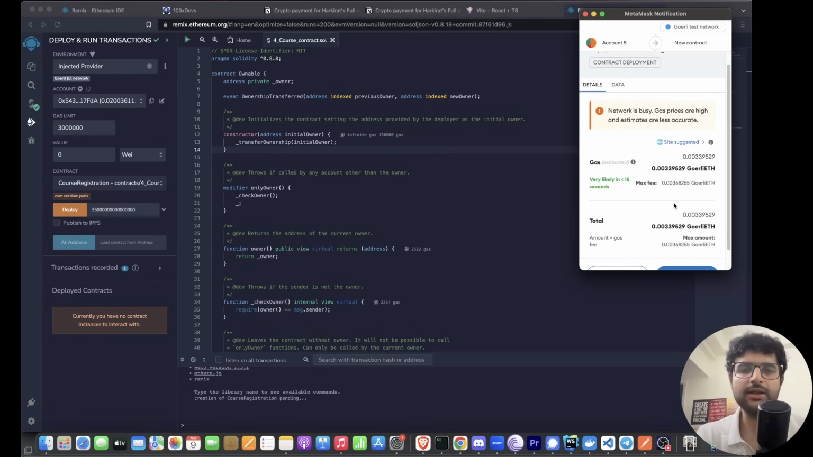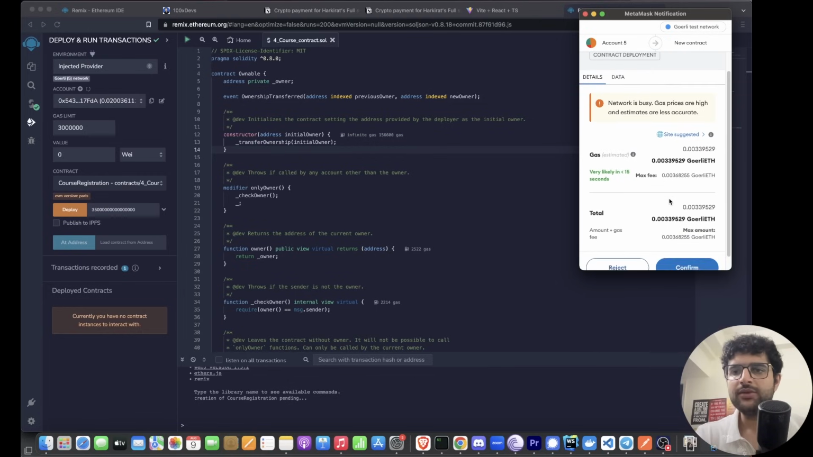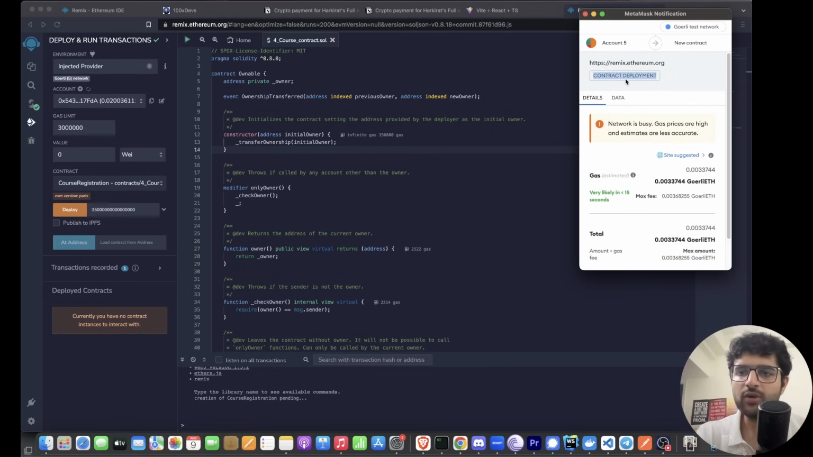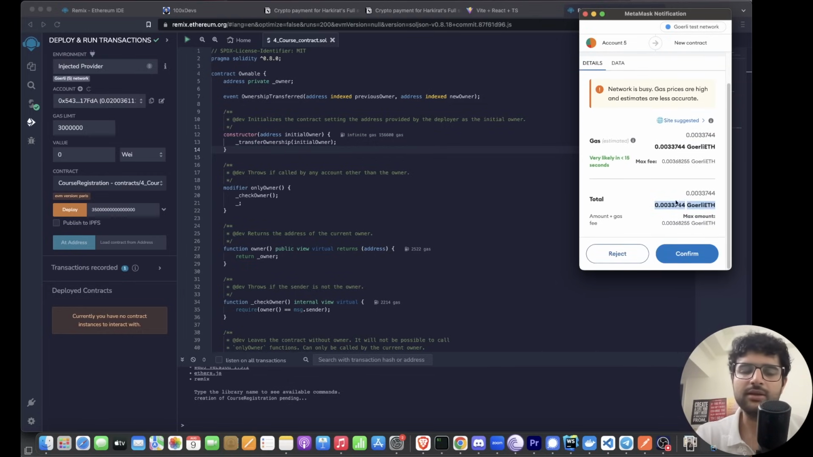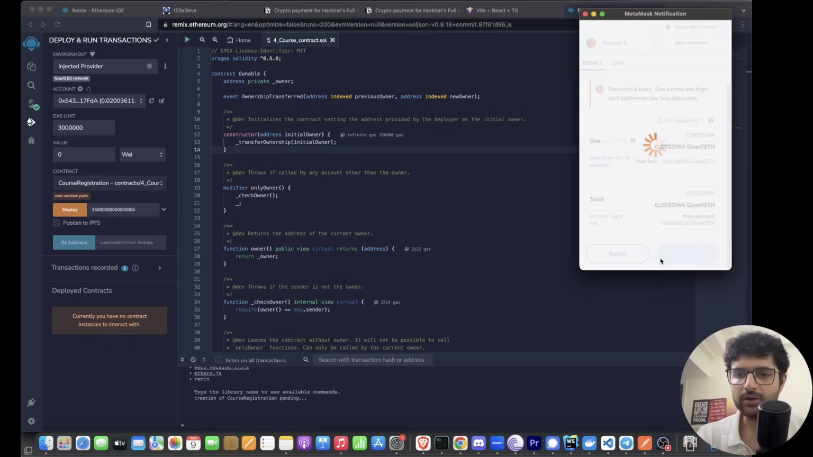It gives you an actual transaction simulation, so you should actually look at it. It says this is the contract deployment, and this might take around this much ETH in the current network to be deployed. So please make sure you're comfortable with it. I am comfortable with it, so I'll click on confirm.